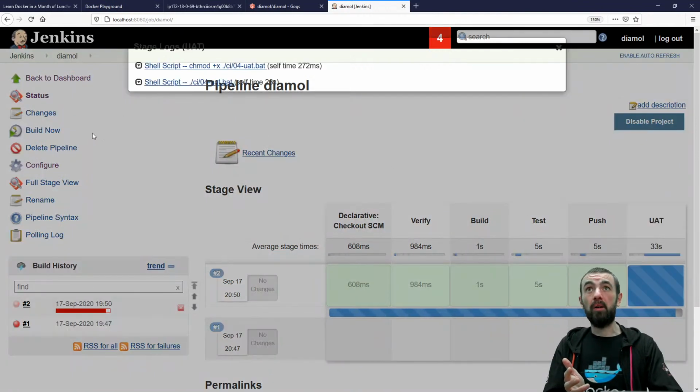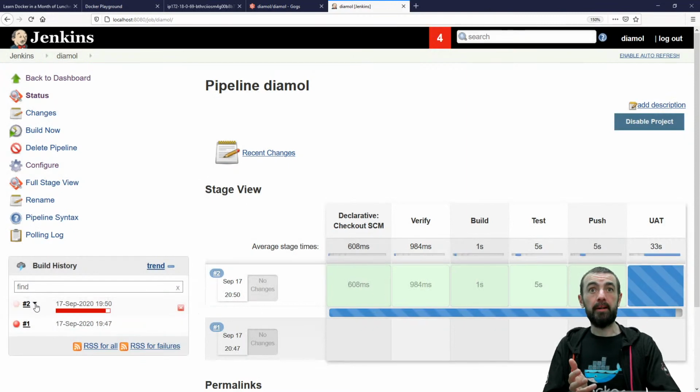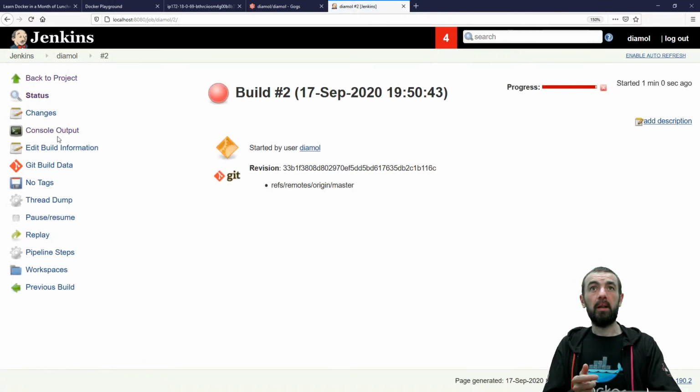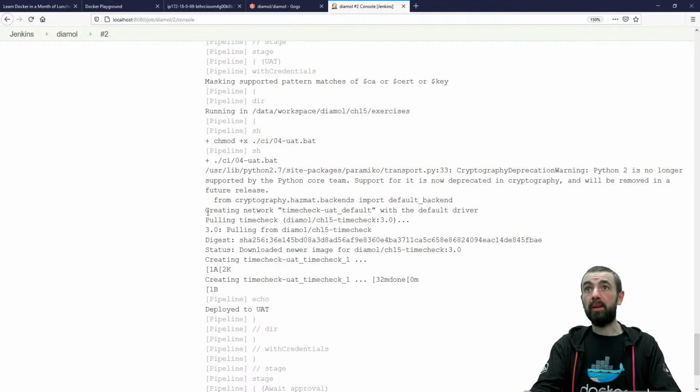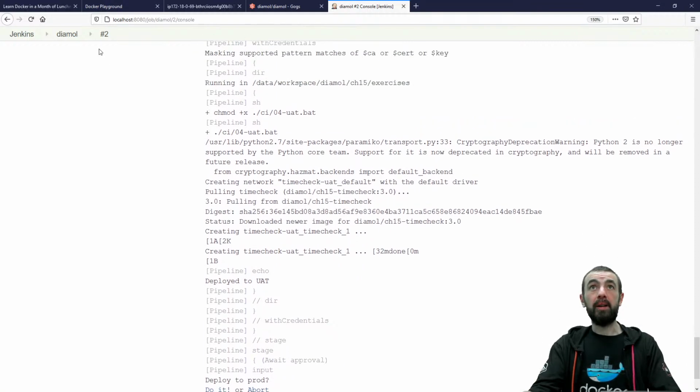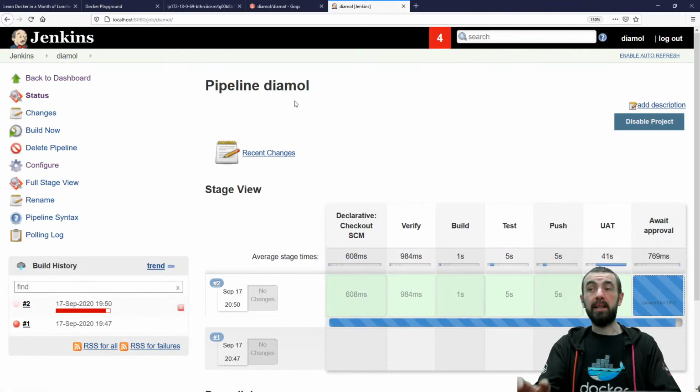So if I go and look at the logs here, I just want to switch to the full log view because this overlay is just bizarre. Let me go and look at my console logs here. Console output. So we're doing this deploy to UAT. This is the output from deploying to UAT. So I can see it's pulling this image and it's starting my new container. And we are now in the stage where it's awaiting approval. As you see there, it's awaiting approval.